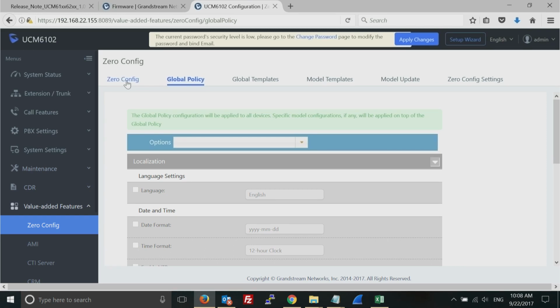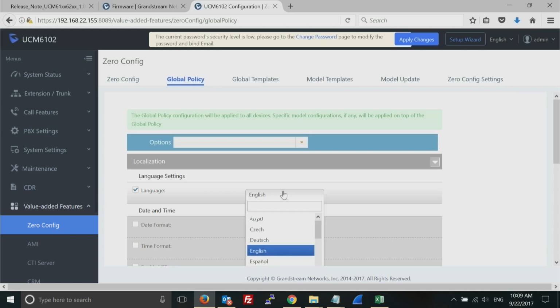If you have a global setting that you want to apply to every single phone in the office, instead of going and enabling that setting one by one on each phone, what you do is go to global policy, find that setting that you want to change, language for example, change it to something else, and then every single phone will take that setting automatically. The only thing you have to do from the zero config is assign an extension. So whatever is in the global policy will apply to every single phone detected.